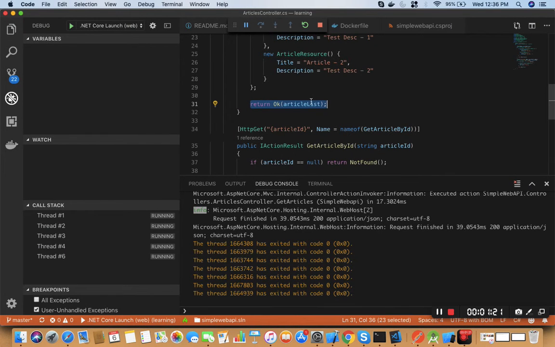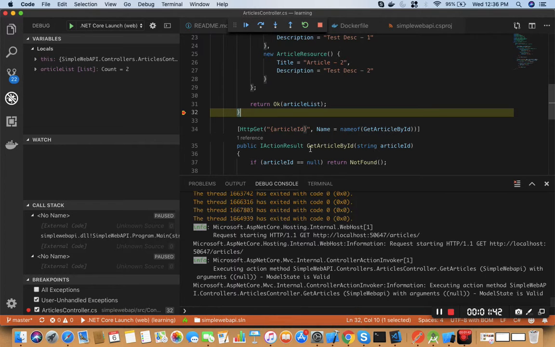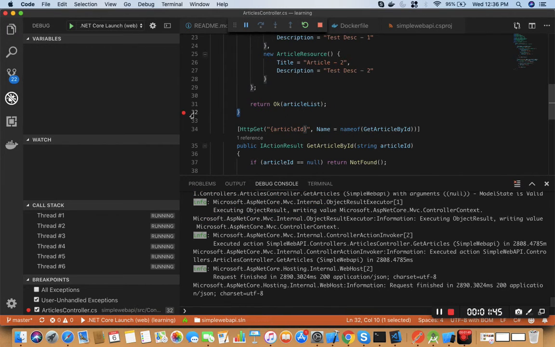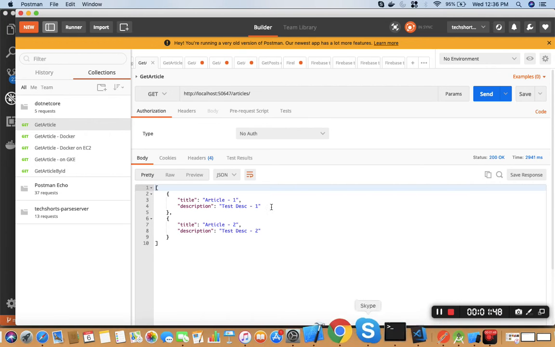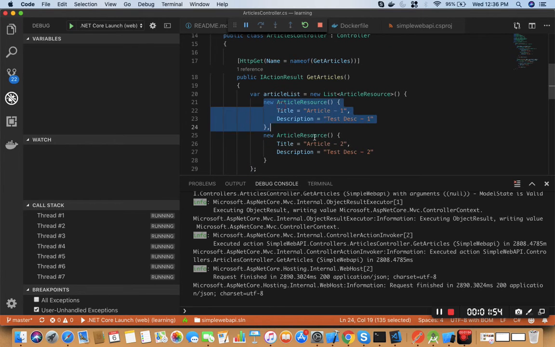So let me go to Visual Studio Code. I already have Visual Studio Code running. Let me set a breakpoint here, and let me run this. There you go. So we're all set, and we're able to see the result here. What we did is, for test purposes, we just added a couple of article resource objects, and we're just returning them, in the context of dockerizing this particular web API.